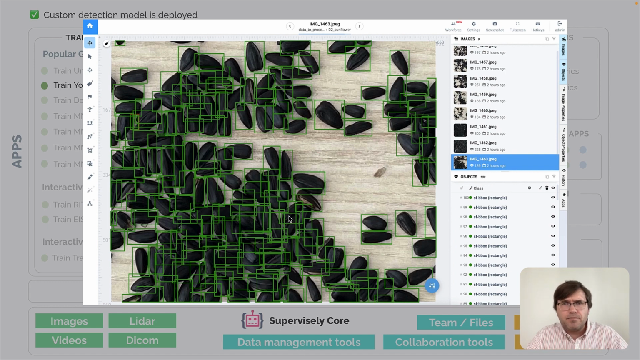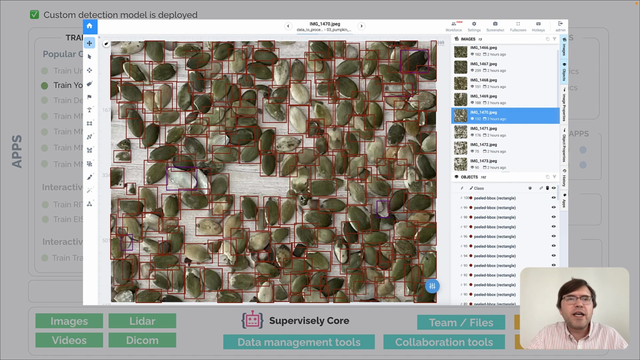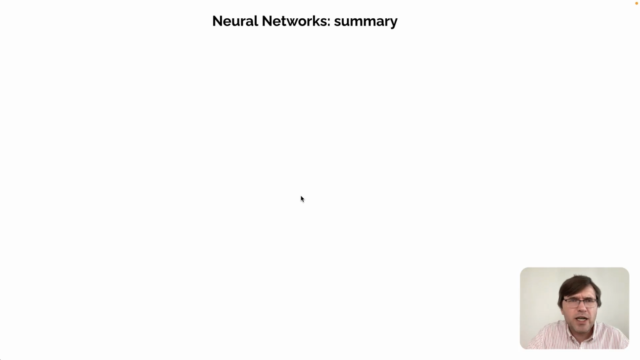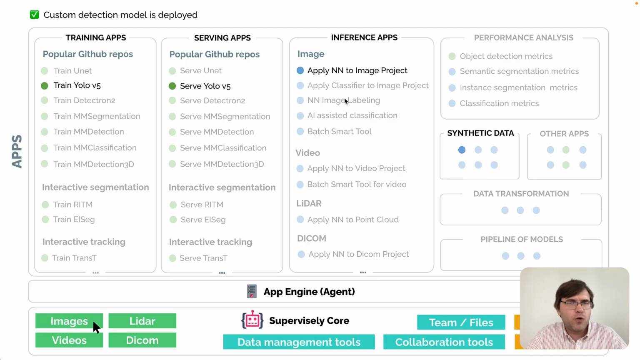And that example nicely illustrates how we can use Supervisely to go all the way from the case when we have almost no data to the situation when we have not only labeled data but also quite a good model.